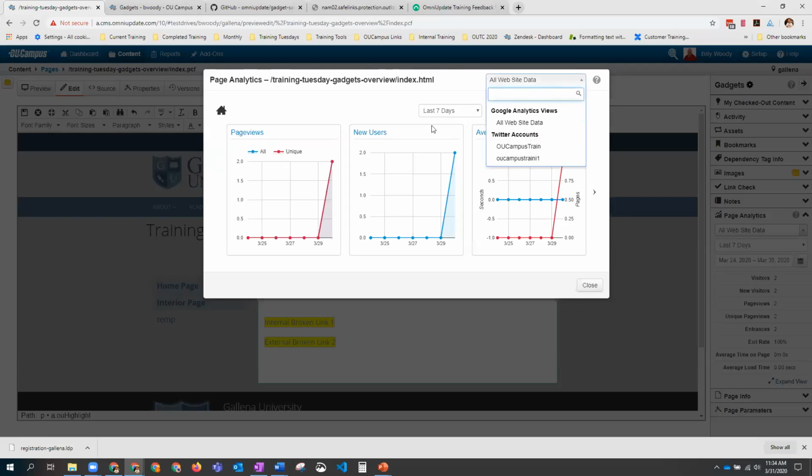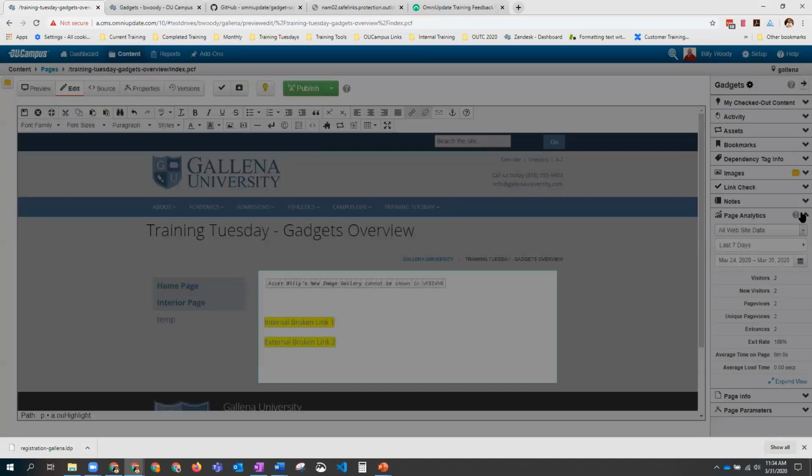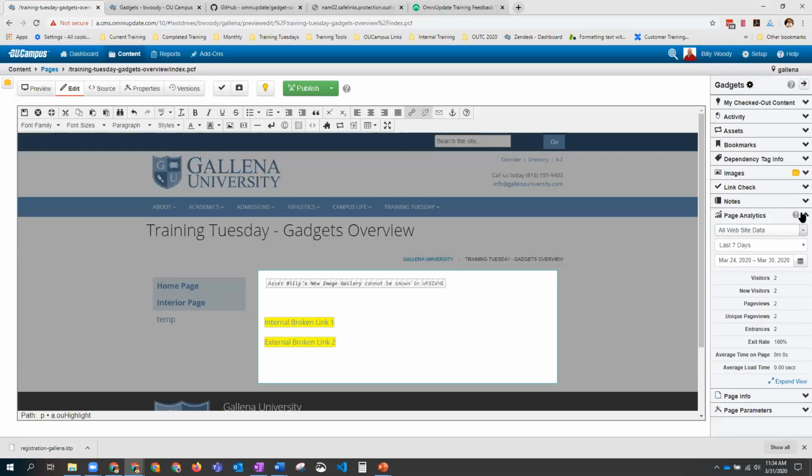And I can also look at other items as well, the OU Campus Train Twitter accounts and things like that, and find out who's been accessing those too, and close that out. So again, a great little tool to get a quick view of that page and find out what kind of visitation you've had to it, what the analytics are for that particular page.